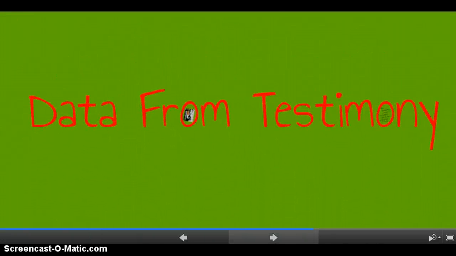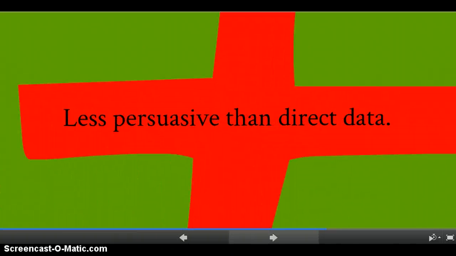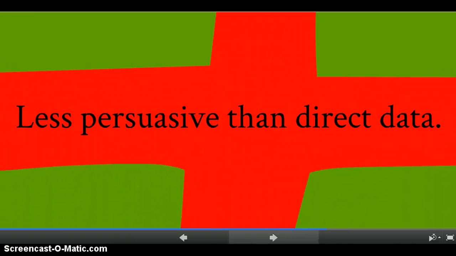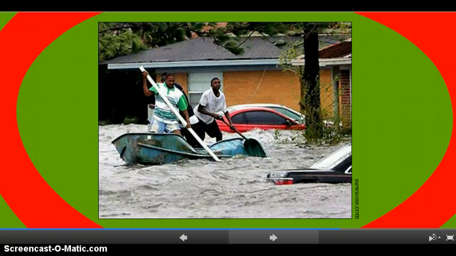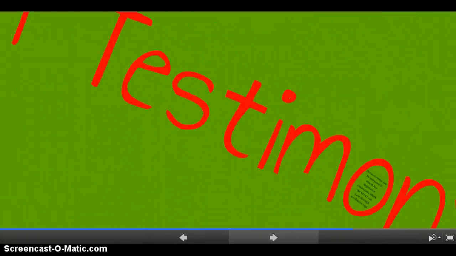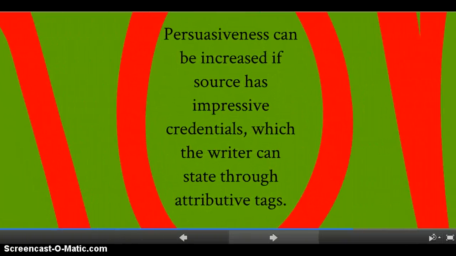If necessary, consider incorporating data from testimony, although this is oftentimes less persuasive than direct data because it's secondhand. However, you may not have been able to experience something for yourself. You can increase the persuasiveness of testimony data if the source has impressive credentials, which the writer can state through attributive tags.